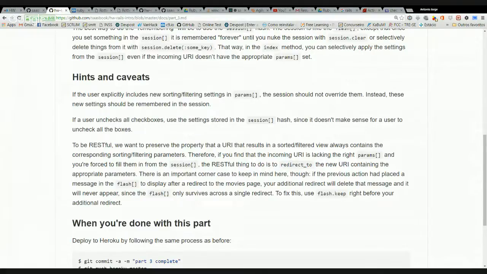What's the difference between that and the session? It would be the same thing. Did you see on part 3, at the end, on those hints? Right at the end, it says to fix this, use flash.keep right before your additional redirect. If your previous action placed a save in the flash, it will be displayed after the redirect.